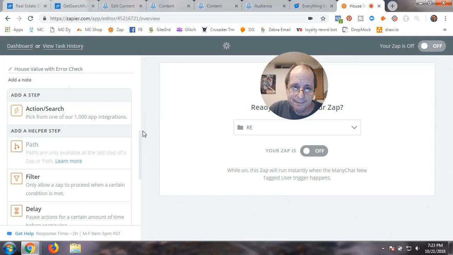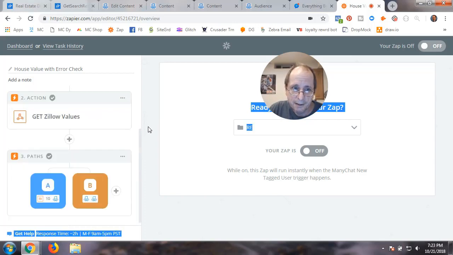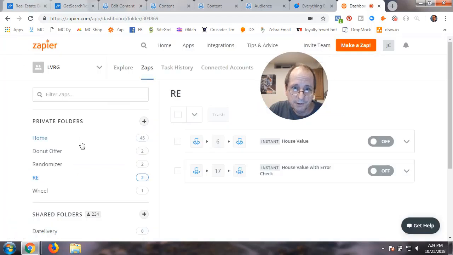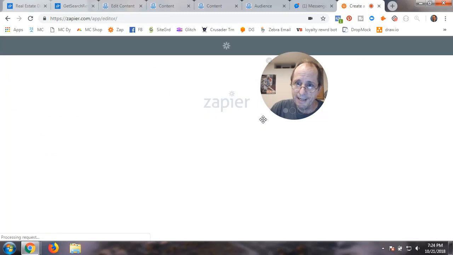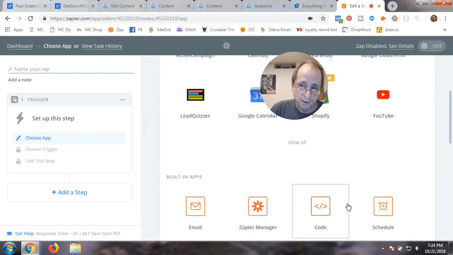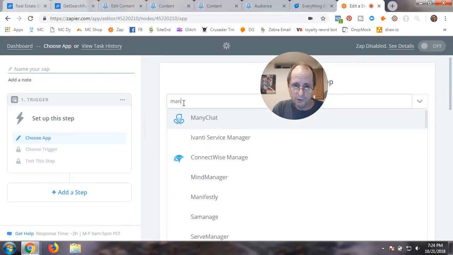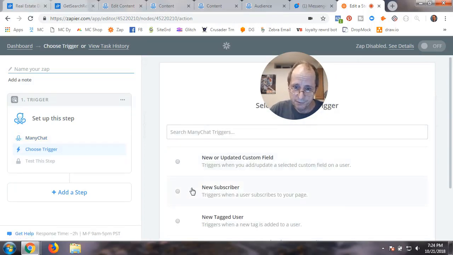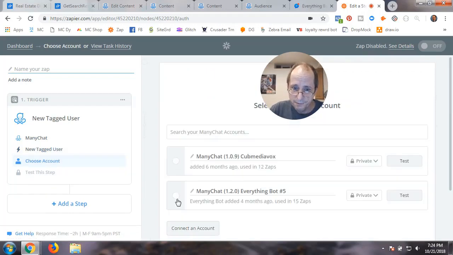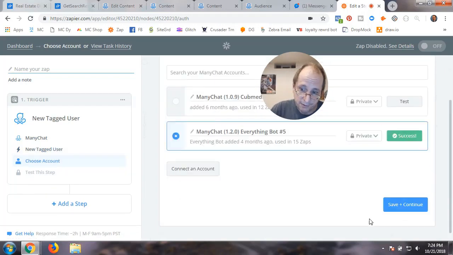And let's do this. I'm going to kind of go out here. I'm just going to leave this one, and I'm just going to create a new Zap. We're just going to go through this. I'm going to show you how that works. I'm just going to go ManyChat. We'll just do this really quick. Tagged user. Continue there and make a test to make sure that's working.